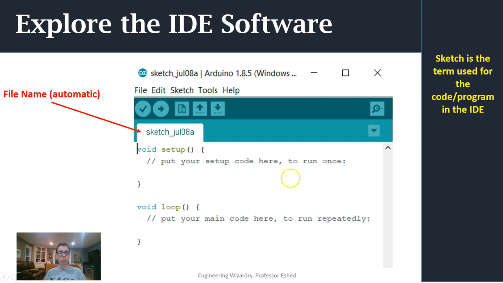One thing that I wanted you to notice is whenever you open the software, it automatically gives it a name. This is the default file name, which is sketch underscore and the date. It's July 8th when I took this snapshot, and that's why the file name is like that. So that happens automatically.